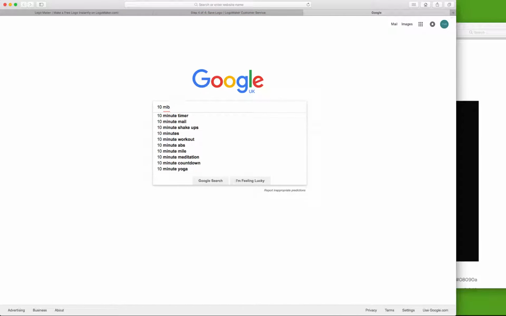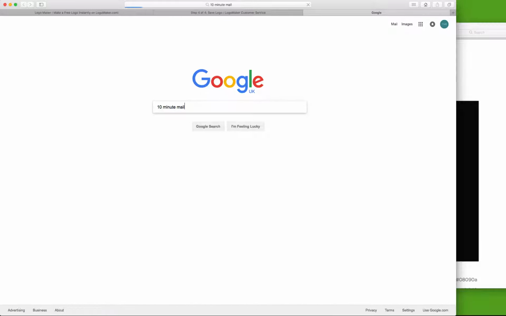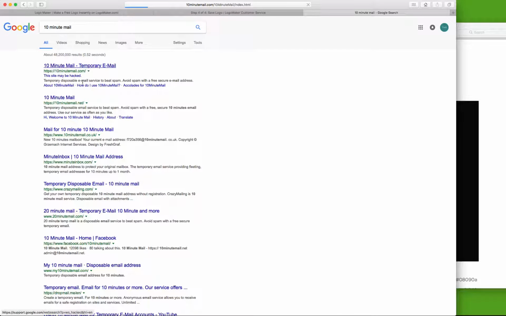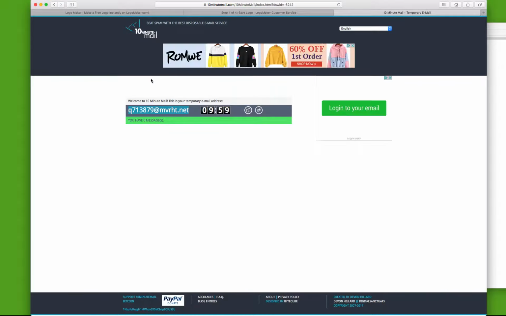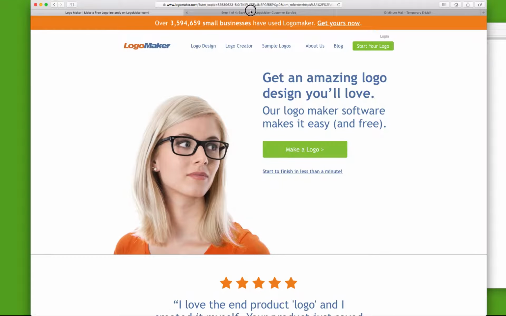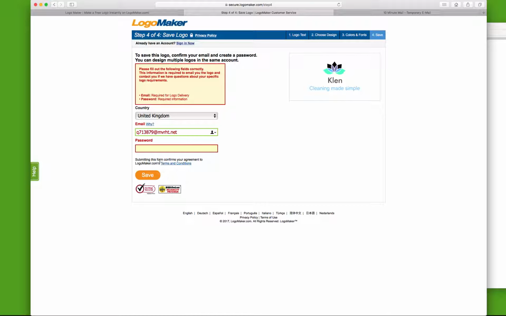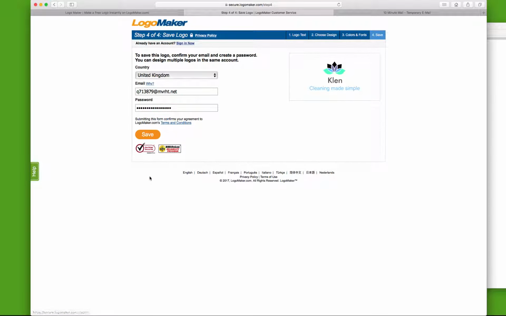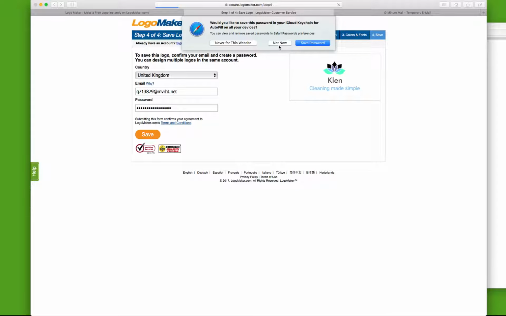So for this, I'm going to use something called 10-minute mail. 10-minute mail gives you a temporary email address for 10 minutes. So this is it. This is my email address. I'm going to highlight this and copy. I'm going to go over to here. I'm going to put that in. And I'm actually going to make the password the same as the email address. I'm not going to save.